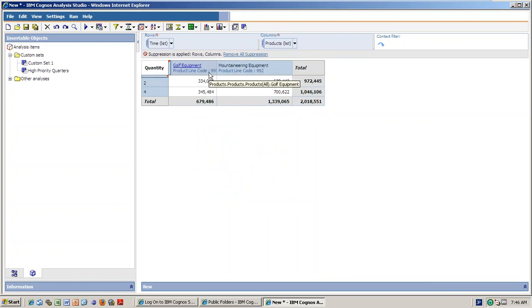See, because while we are creating the dimensional modeling, I am taking the backend code as the product line code, but showing the caption as mounting equipment. So this is the code it is actually using. That is what the attribute is. For showing this, what is the business key you are using? 992 is the product line code.